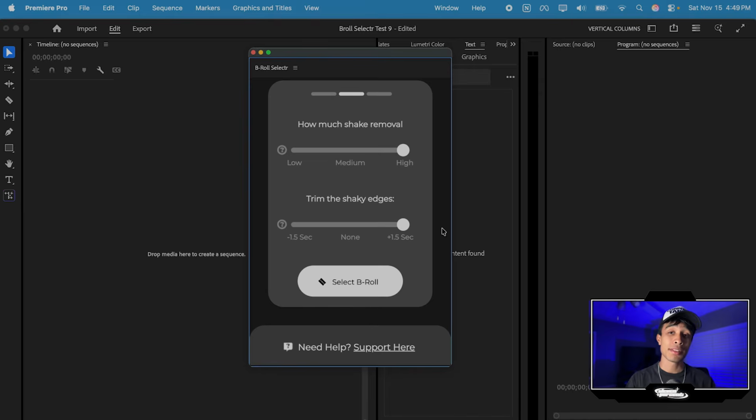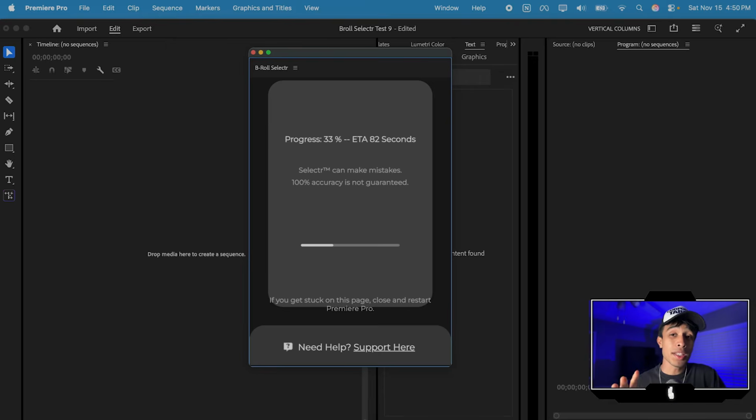Now, of course, setting the slider to anything positive might cause some duplicate and overlapping clips, so just make sure to keep that in mind. And then I'm going to hit select B-roll. Now it's going to load. If you uploaded a lot of clips, like anything over 50 to 100, just be patient with it, give it some time. It should give you an ETA and the loading bar should start moving.